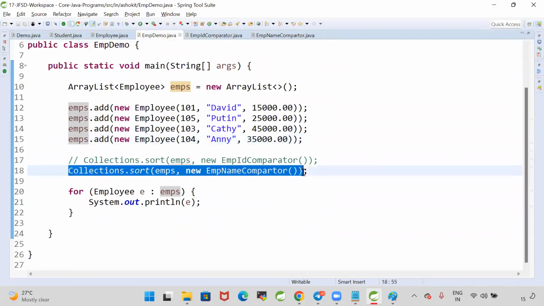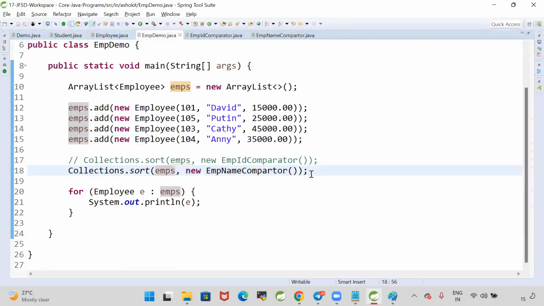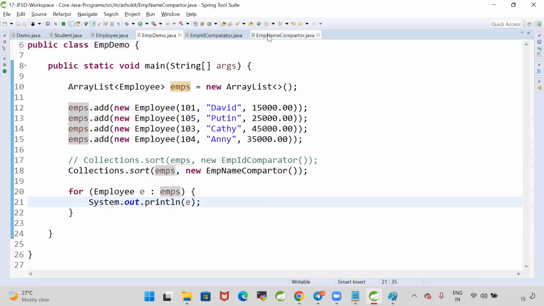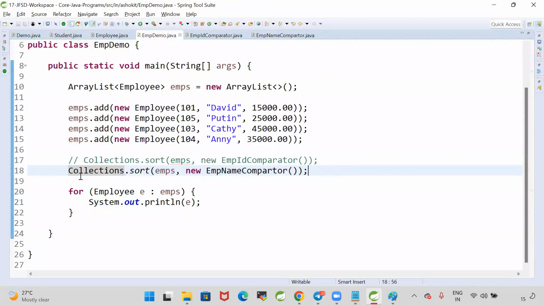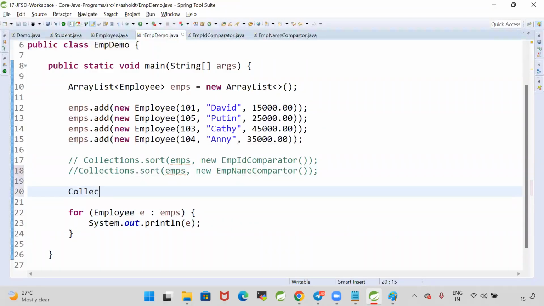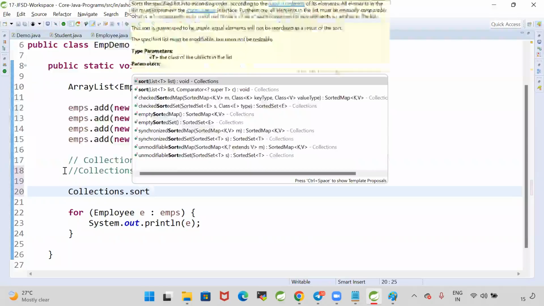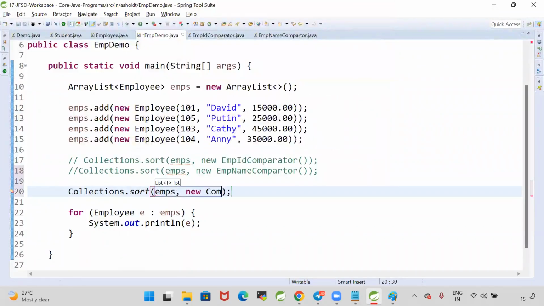Okay. Now, instead of writing this separate class, can we write anonymous implementation also? Here I'm writing an interface. I'm implementing the interface and I'm passing the implementation object. Instead of that, can we do anonymous implementation? Can we implement interface anonymously? Yes, see here. Collections.sort of EMPs, new Comparator of Employee.